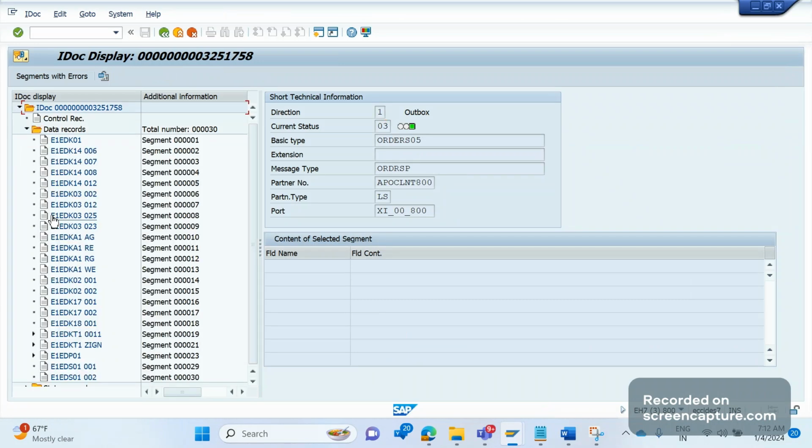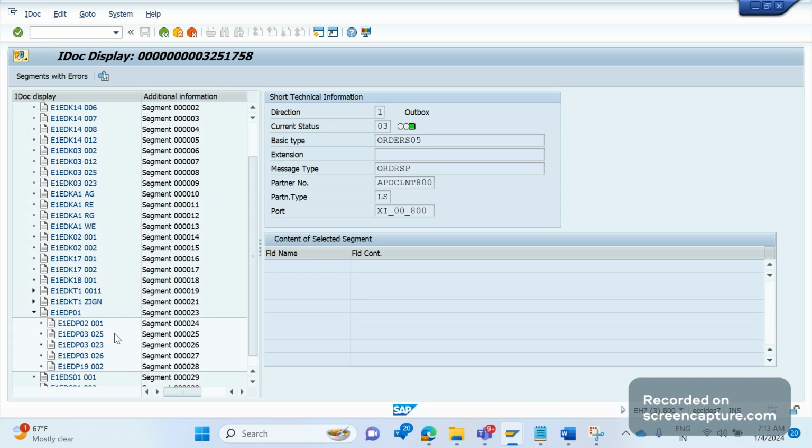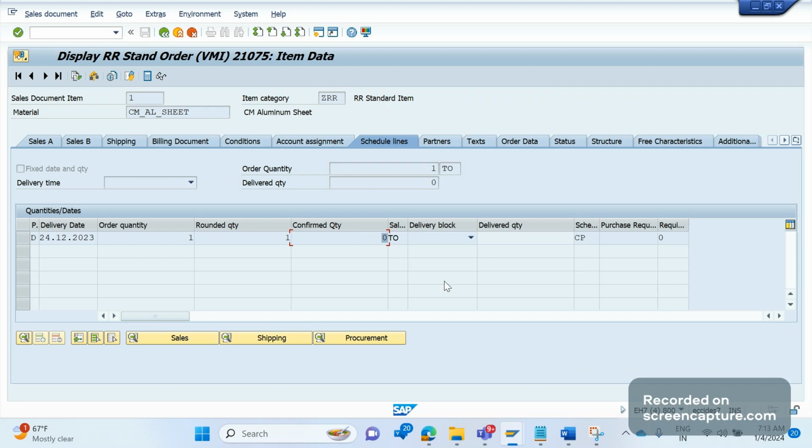Let me see whether I can see the E1EDP20 segment in the IDOC or not. The E1EDP20 segment would be visible under the E1EDP01 segment. Just click this arrow mark, E1EDP01. Whenever you see an arrow mark here, that means this contains subsegments. Here we don't have any; we see a bullet symbol, which means no subsegments. But here we have subsegments. Click on this arrow mark and you don't see the E1EDP20 segment. We see E1EDP02, 03, 03 and 19 only, but we don't see E1EDP20 because the quantity is not confirmed yet. We can see it here whenever the quantity is confirmed.